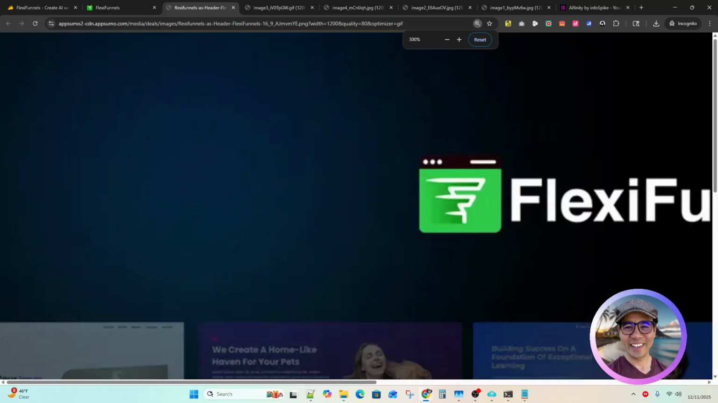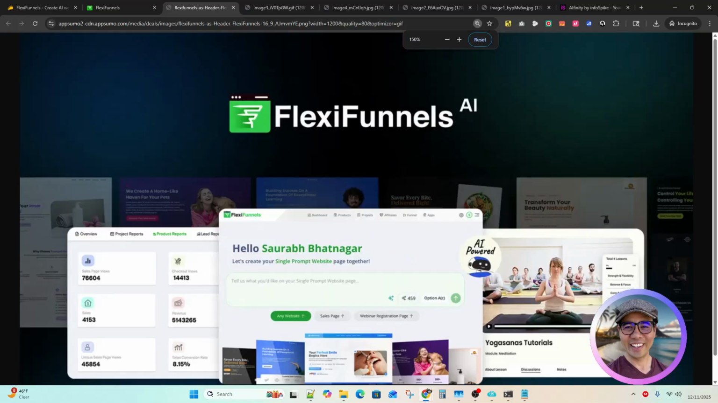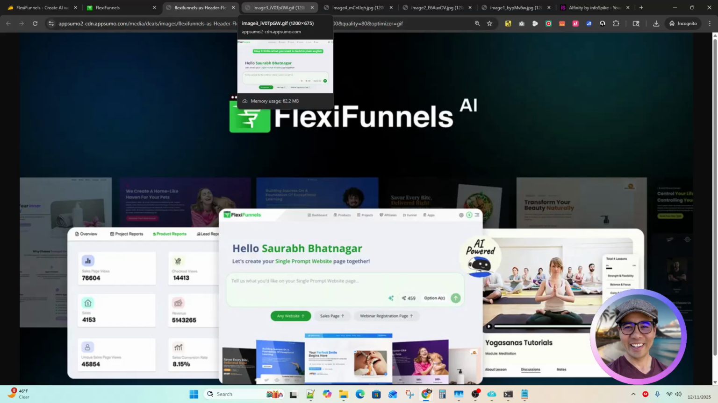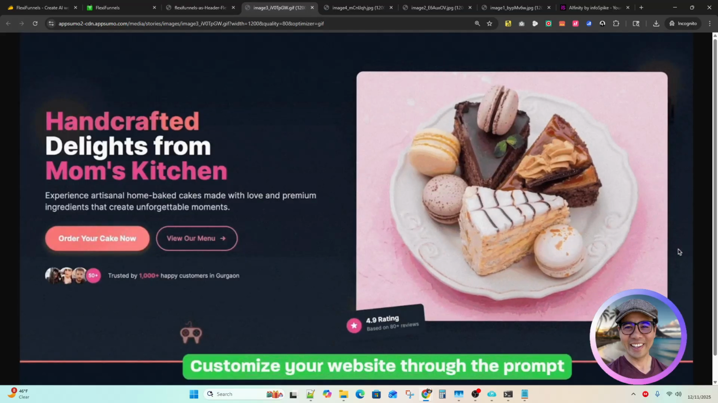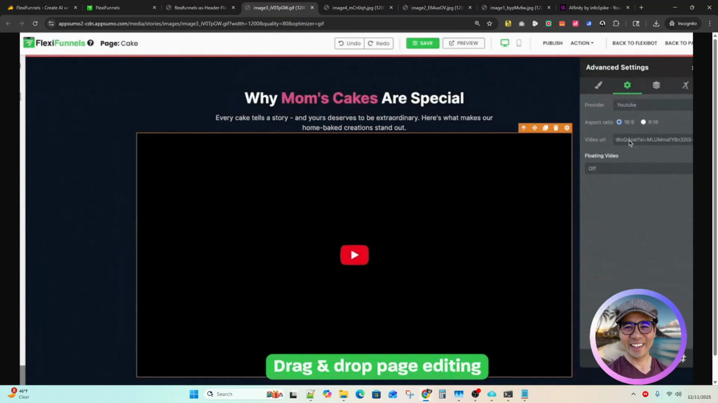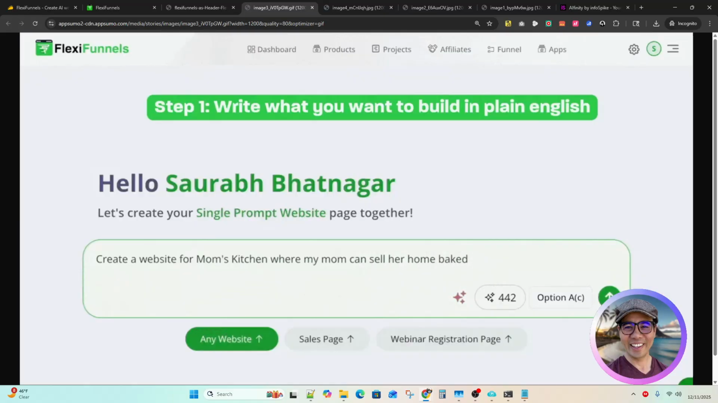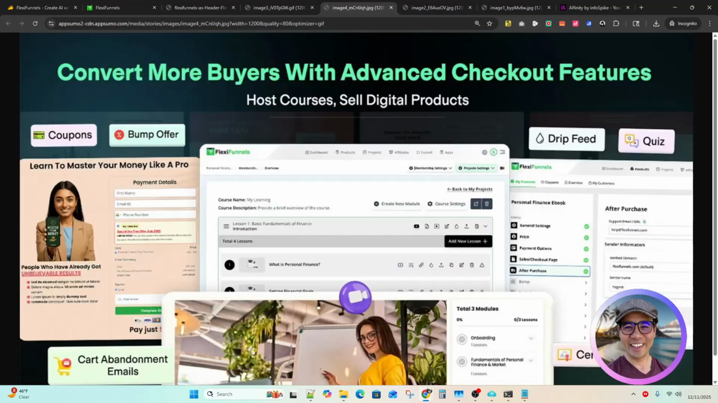What stood out to me is how people use it in two different ways. Some folks are brand new and just want a fast way to get a landing page online so they can start collecting leads or selling something small. Others already run a business but want everything in one place so they can stop paying for 10 different platforms. FlexiFunnels tries to solve both problems.